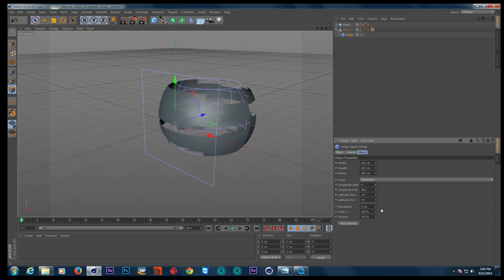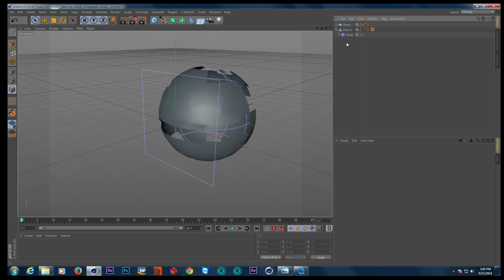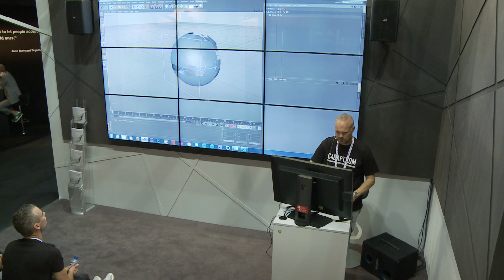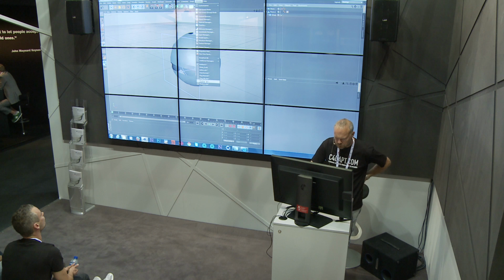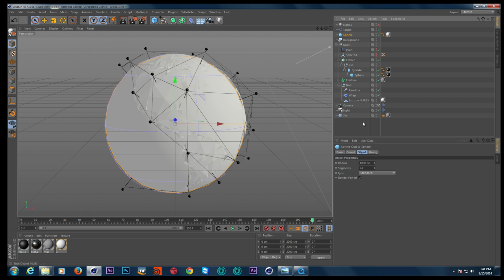Line all these up, get a map from somewhere, and there you have your world. That is basically it. And I've wrapped that around a sphere. Render perfect. It didn't work. If everything was crumbled, it looked weird.